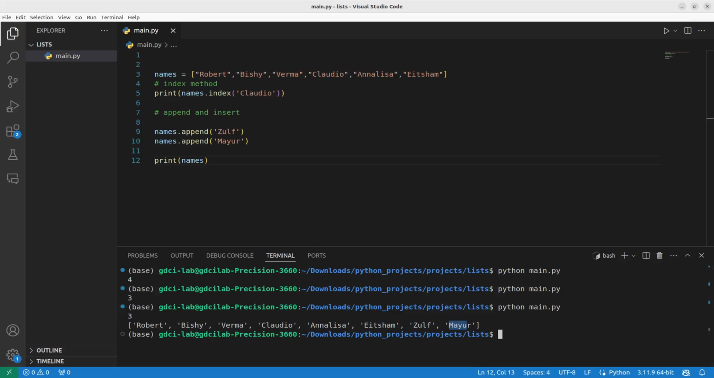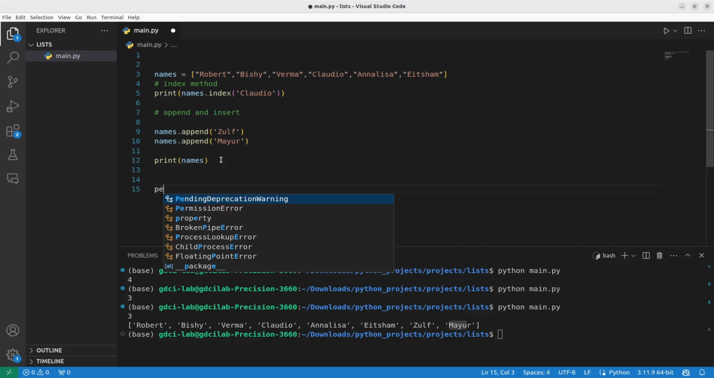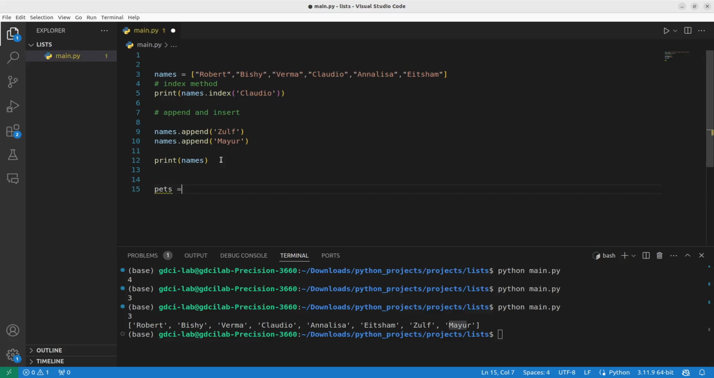Okay, what about insert? We could have this list, pets, and we have a cat, we have a dog, we have a bat, I don't know whether a bat is a pet, maybe for some people, rat, and maybe elephant.